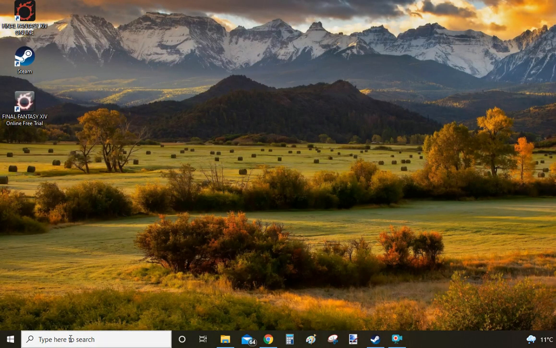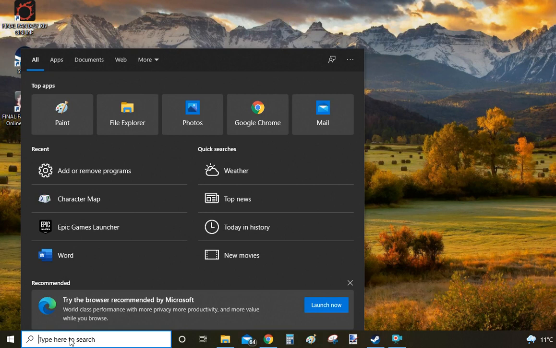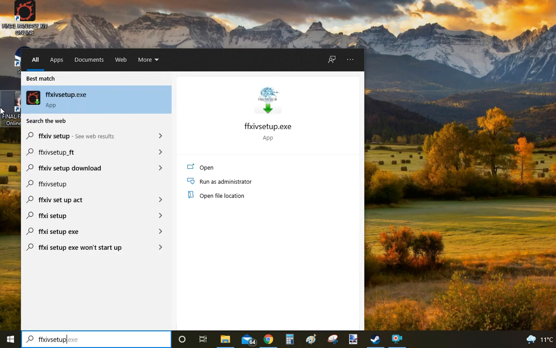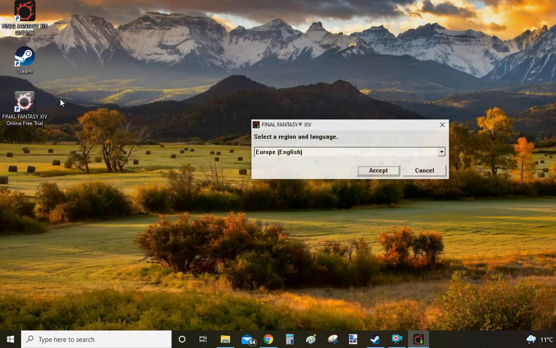You just get here and then you look for the original installation file of Final Fantasy, which is called FFXIV setup. You might not have this original installation file anymore, and that's why I show it as the last possible way, but I still like this as an option to have if the other two methods didn't work for some reason. So what we're looking for here is this .exe file. Just click on it to open.